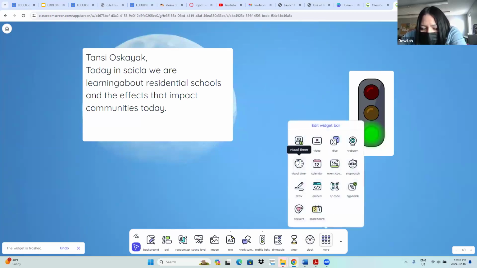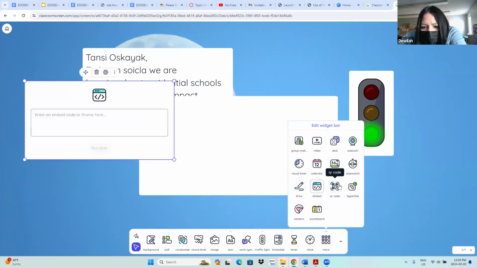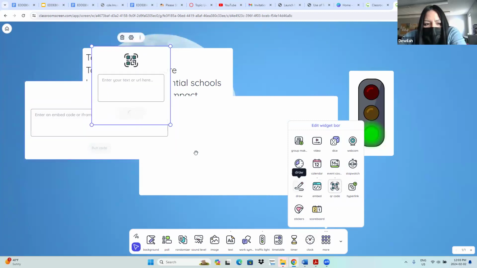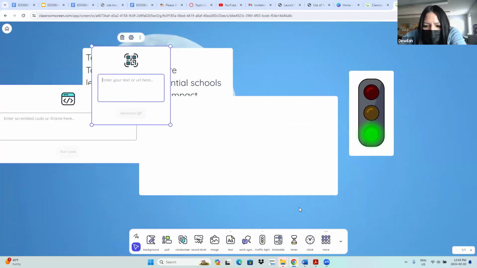But it can also do visual timers. You could draw on it. You can embed YouTube videos into it. You can use a QR code for the students. So you can add a QR code in here.